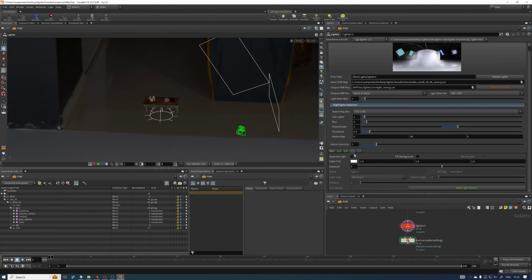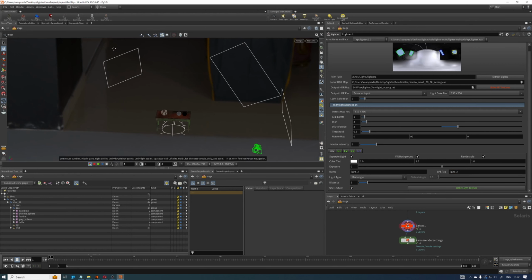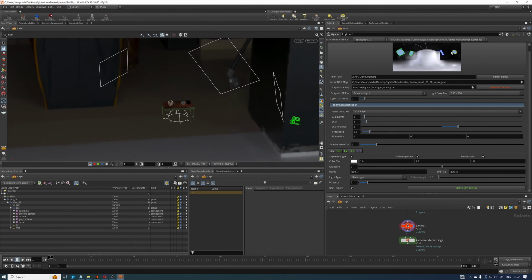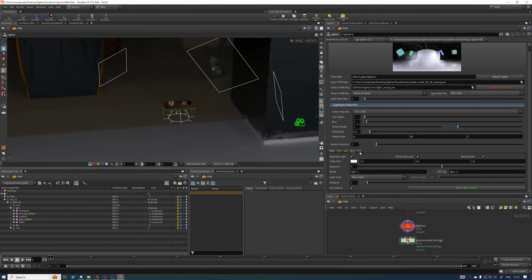Let's go to the third one and do the same. I'm going to change the light path expression to light 3. Use texture and use a distance of 5 also. There you go. And we're just missing one light. So let's do the same. Separate, fill background, renderable, light path expression name to light 4. I'm going to use texture and use the same distance, 5.